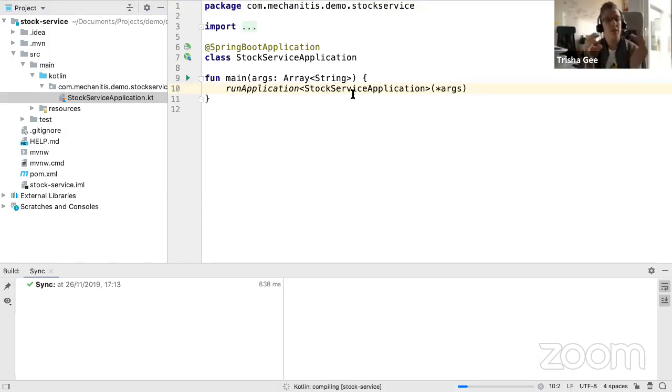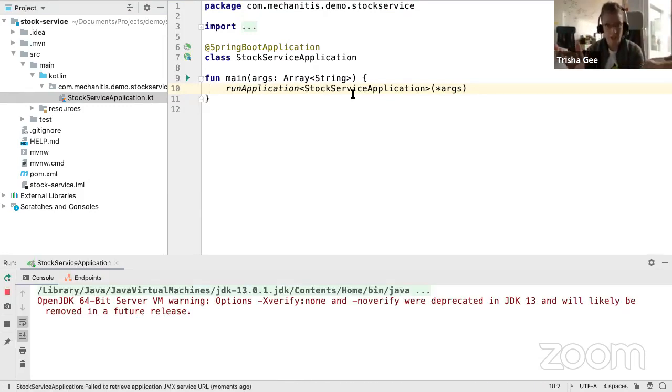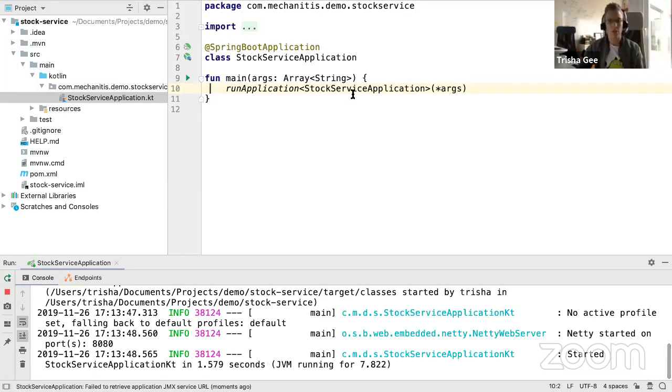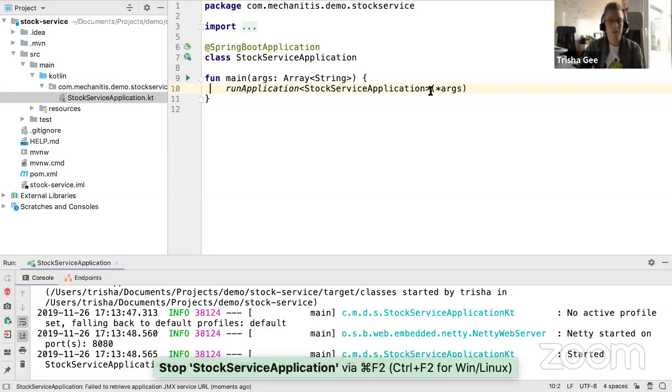So it's created me a basic Kotlin application, not many lines of code there. Even if you're familiar with Java Spring Boot, it looks quite similar, even when you're using Kotlin. Okay, so that works, that's fine. It doesn't do anything because there's nothing there.